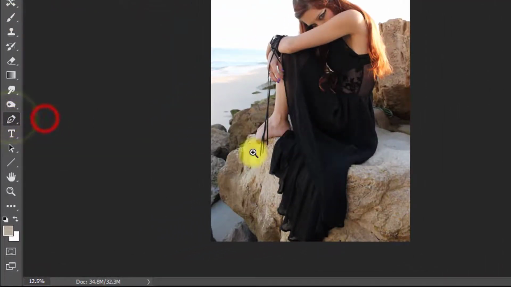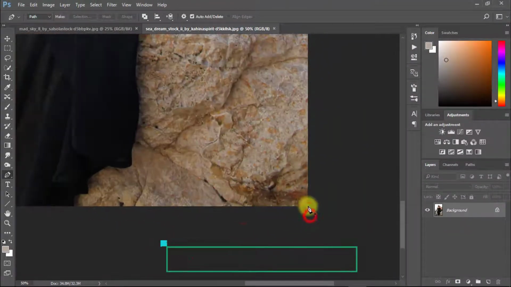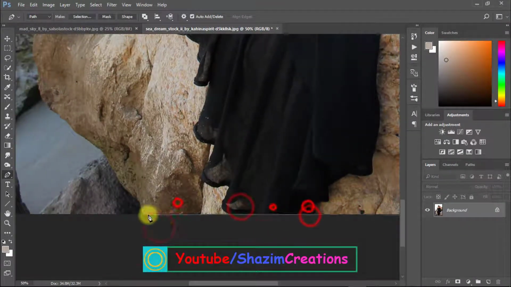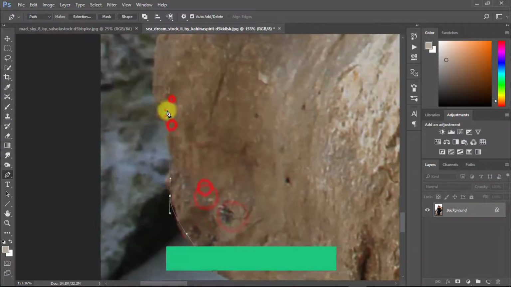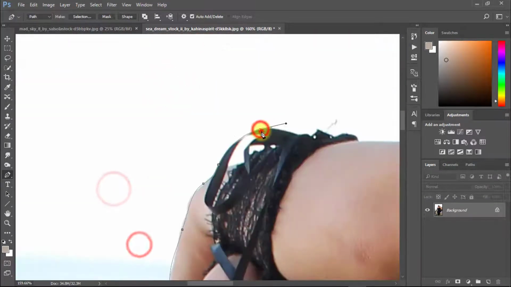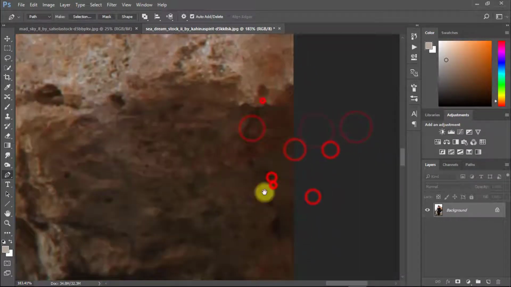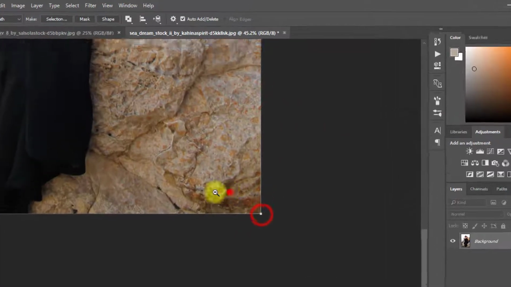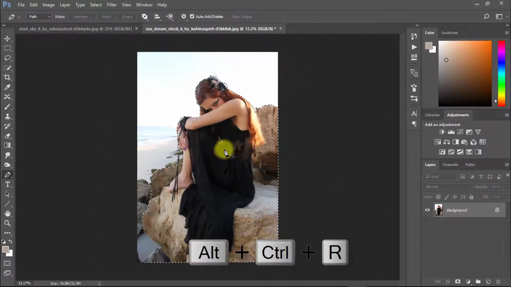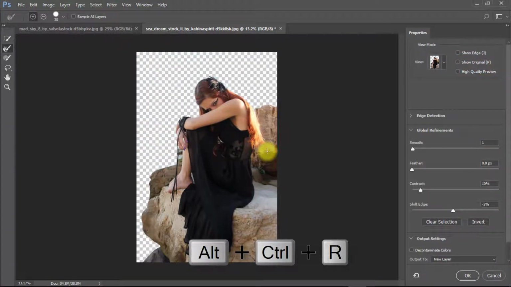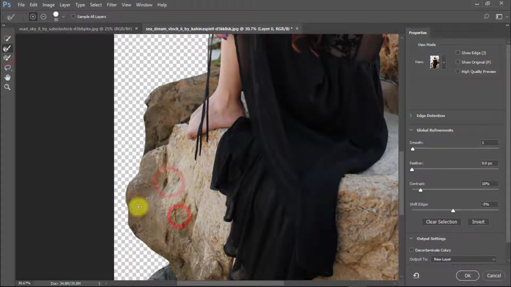Select the pen tool and make a selection of your image. After it is fully selected, right click with the mouse and make selection. Now press Alt-Ctrl-R for refine edge. Select the refine tool and select your outside area.